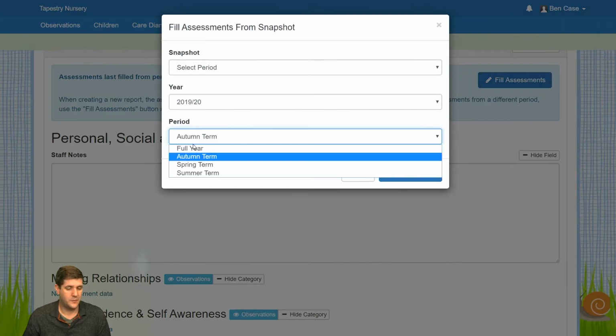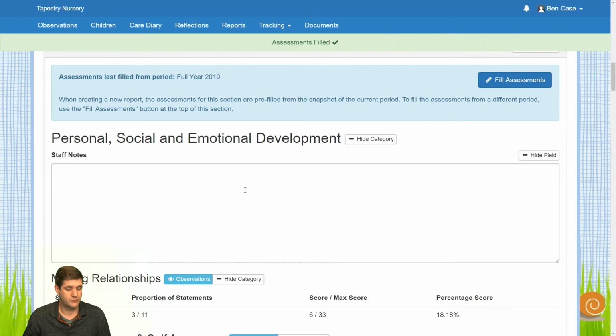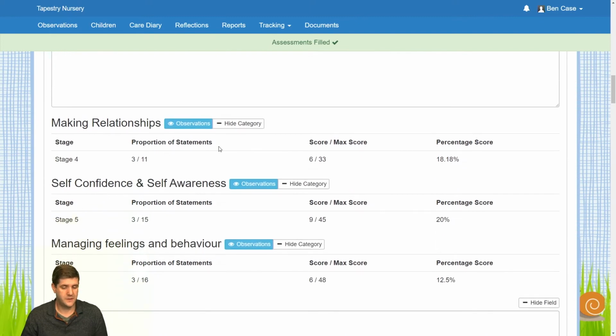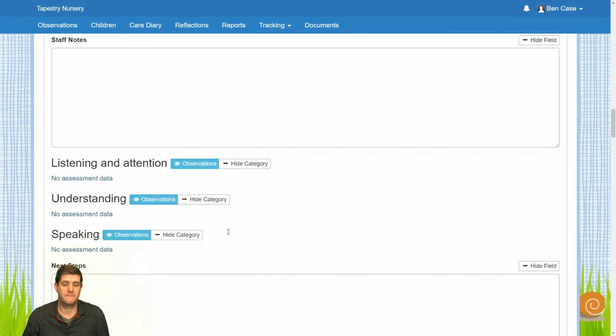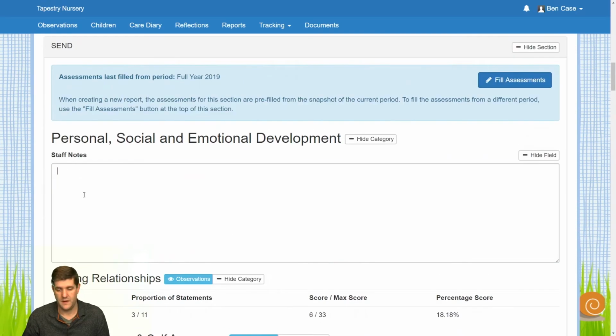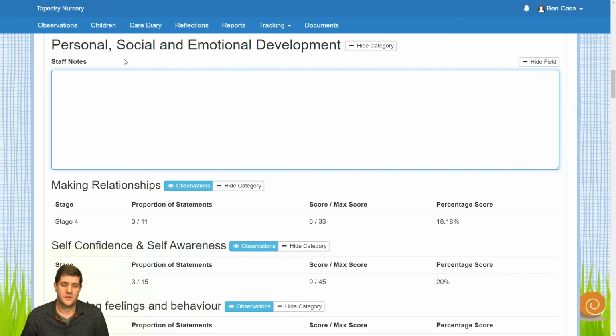For this example, I'm going to do it for the full year. And you will see that it has brought in all the observations for this child for the whole year. The first section I can then put in is for the personal, social and emotional development. And this is where I can put in my staff notes.